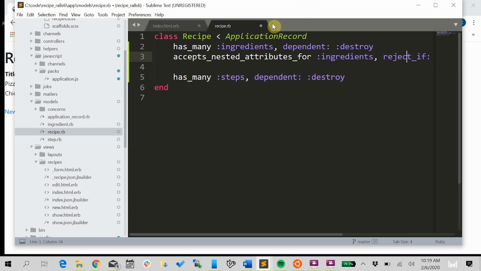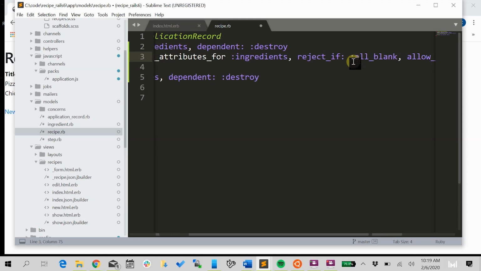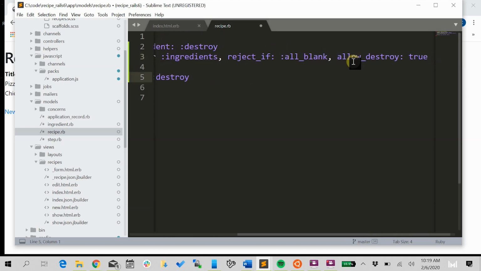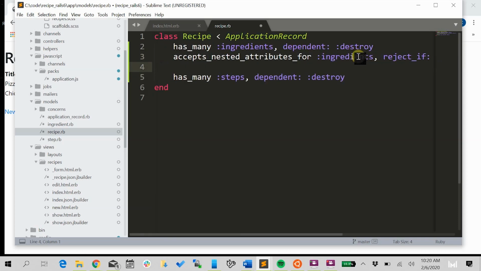So all we're declaring here in our recipe model is that it accepts nested attributes. It accepts these attributes for ingredients. And if they're all blank, there's no ingredients added, we're just not going to do anything. And if we add an ingredient, we make a mistake, and we want to remove that ingredient, it's a typo or something, we can destroy that. Okay, that's all that's doing. We're going to do the exact same thing for steps. Instead of typing it in, though, I'm going to copy and paste it.